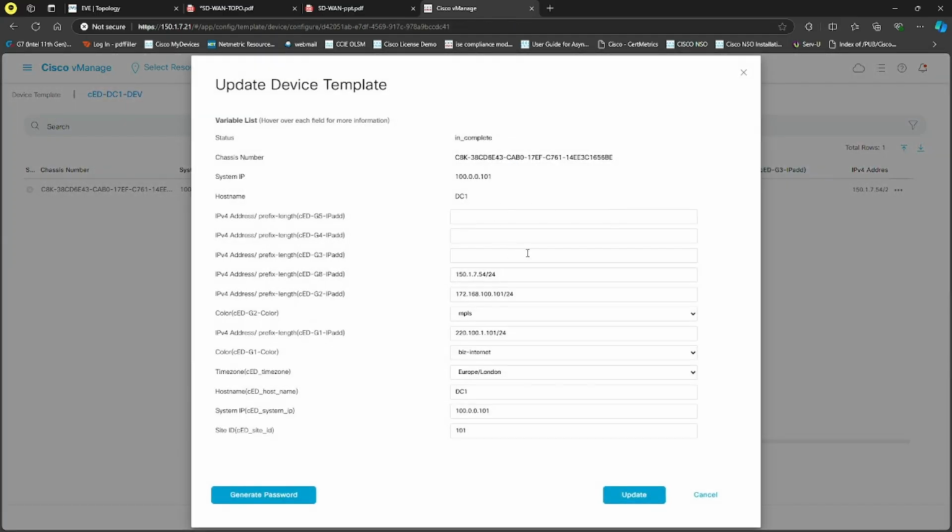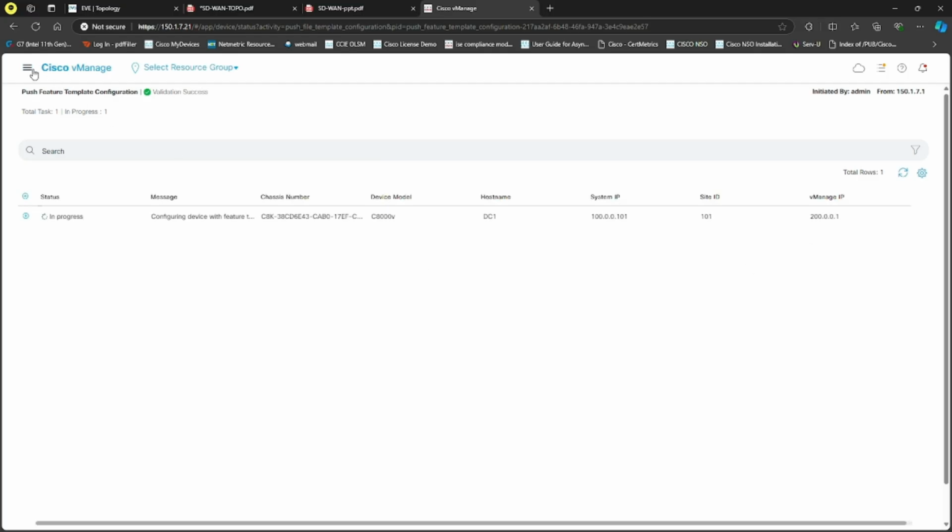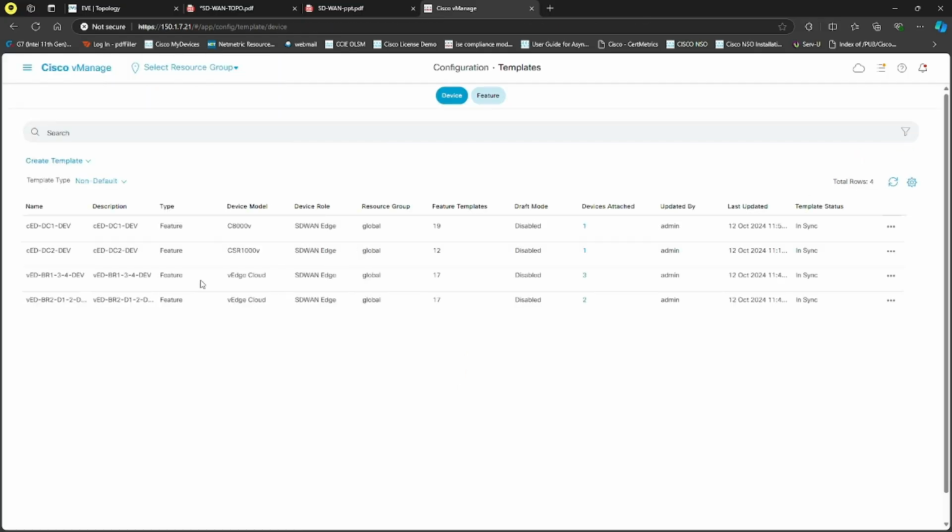Click on edit. So let's go with gig 3, that is VPN 10, 10.10.101.1/24, 10.20.101.1/24, and 10.30.101.1/24. Click on update, click on next, click on configure. We'll do the same thing for the data center 2.